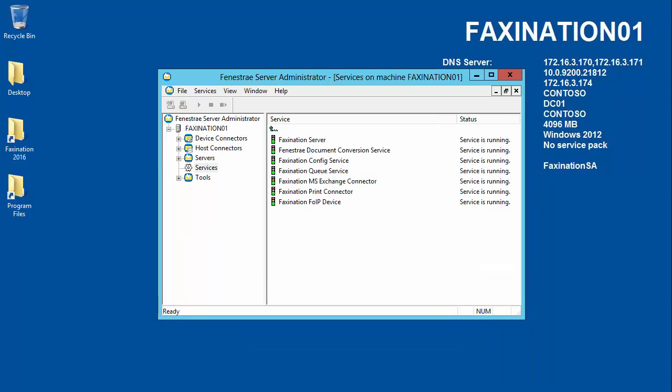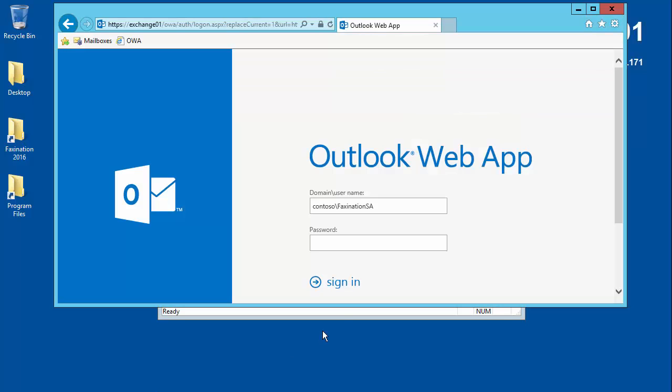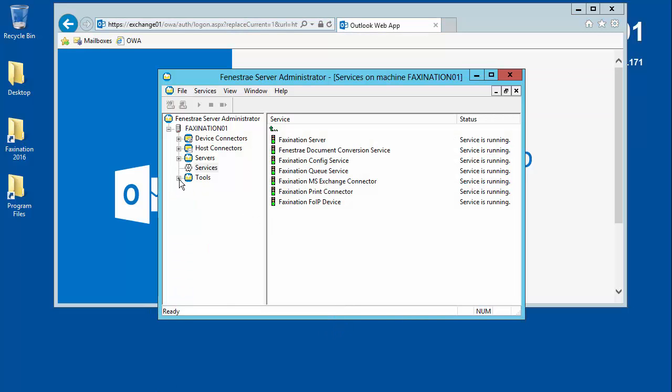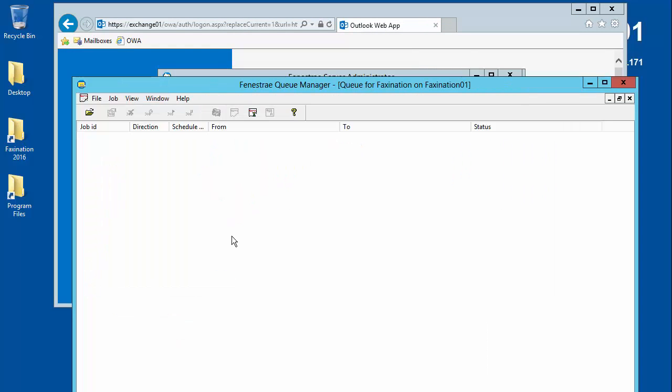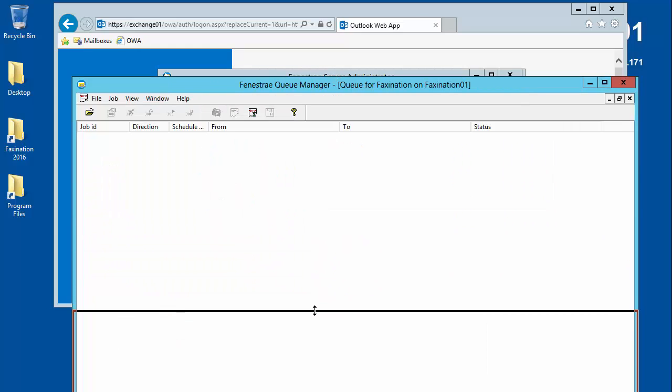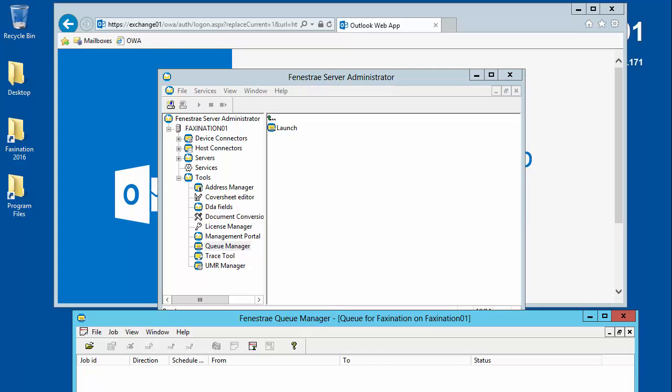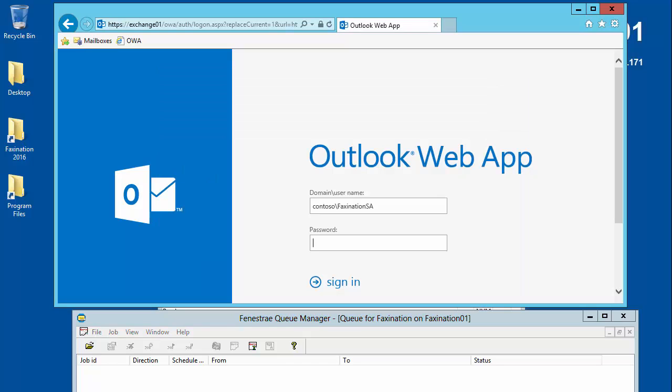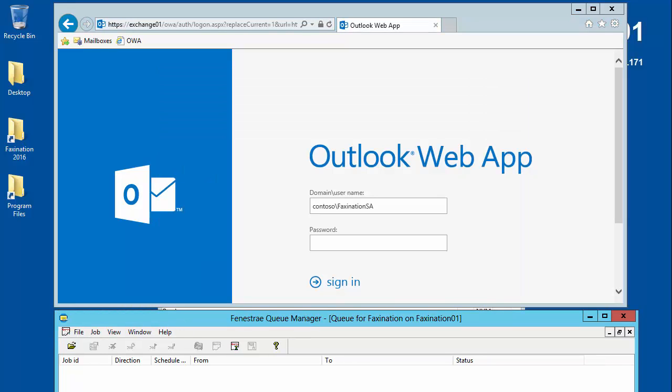But let's do a quick test to confirm that. I want to run the queue manager. The queue manager shows messages as they move through the server, both inbound and outbound.